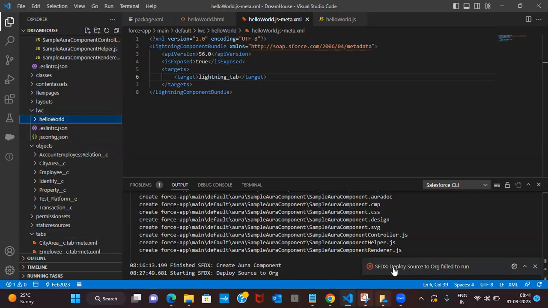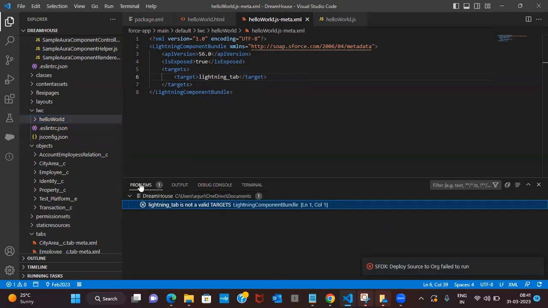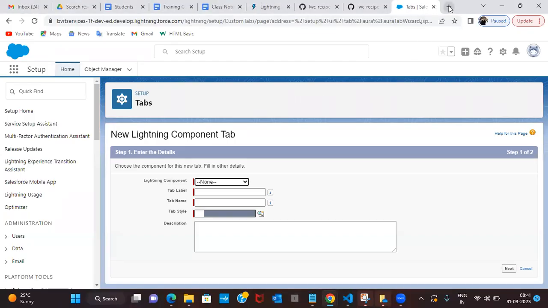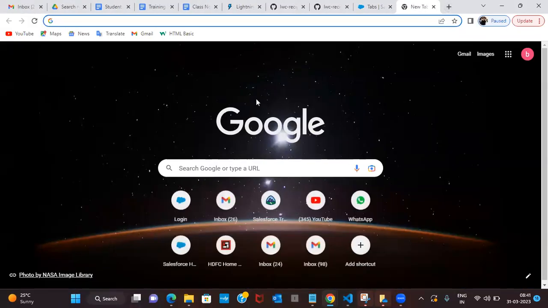So the deployment has failed, guys. We can see the problems here. Lightning tab is not a valid target. That means I'm missing some syntax. So how can I know? Where can I find out? I should have some documentation, right, to verify what all the targets I can give.